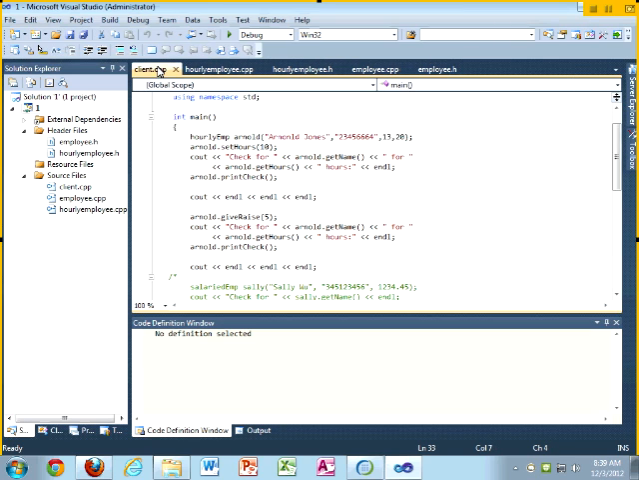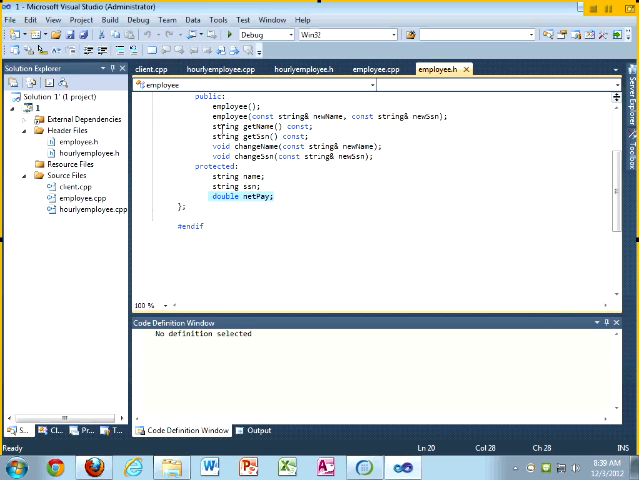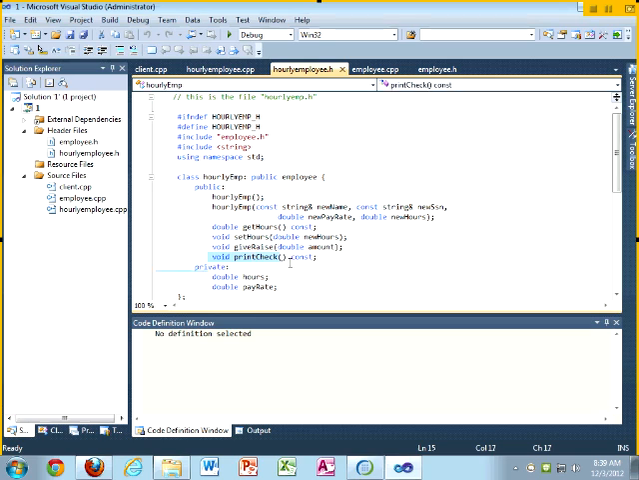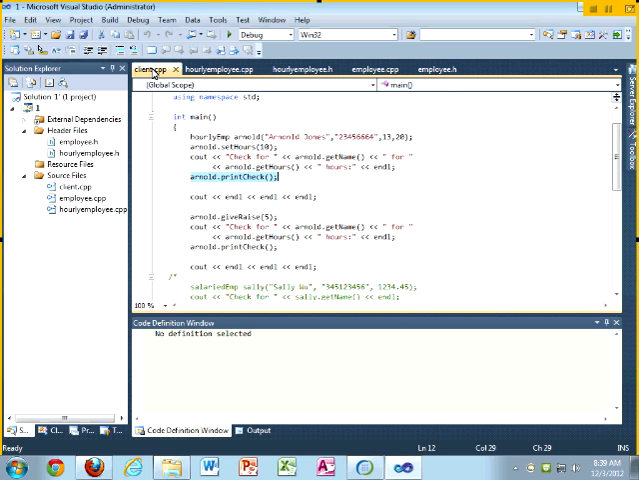Okay, so if we go back to the client program, you'll see that we've got Arnold.getName. That is from the employee class, right? There's my getName function. I also have Arnold.printCheck. That is from the hourly employee class. So I'm free to use the member functions from either the class itself or from its parent class or base class. Any questions about how that's all working?